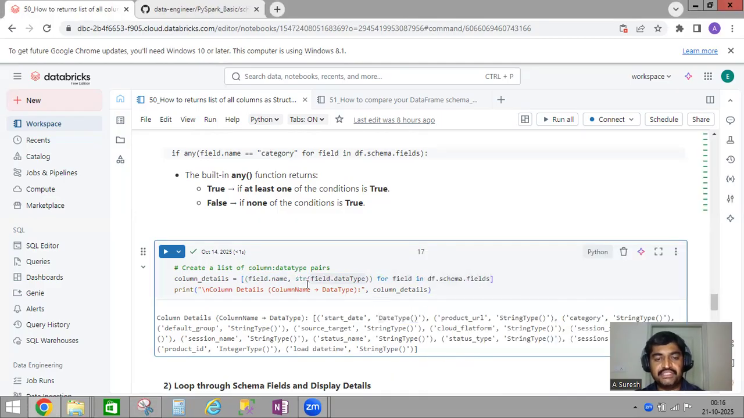Since I gave string here, we are getting single quotes at the start and at the end, that means a string value. Why I gave string is that if I extract field.name, it gives me output as string. Since both are strings, here I converted it to string. Similarly, you will get all the tuples. However many columns we have, that many tuples you will get. So field.name means column and field.dataType means data type.